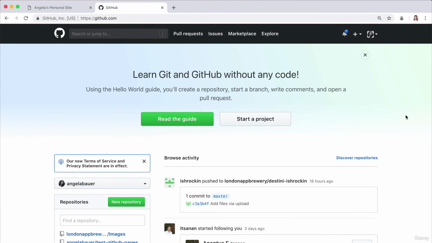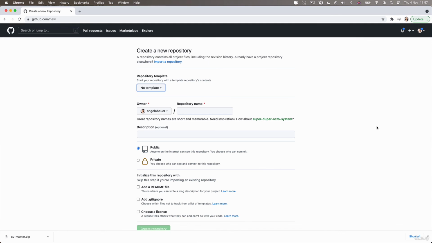Now, once you have signed up to GitHub, it's really important that you go ahead and verify your email address. So check your emails and see if you have something from GitHub and then click on that verify link. And once you've done that, you'll be able to add new repositories to GitHub. If you head over to the upper right corner and click on the plus button, we're going to create a new repository.